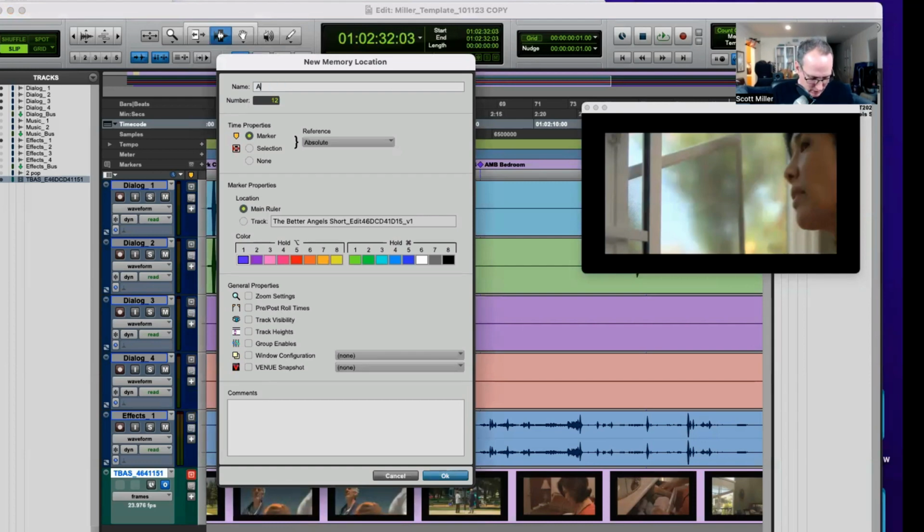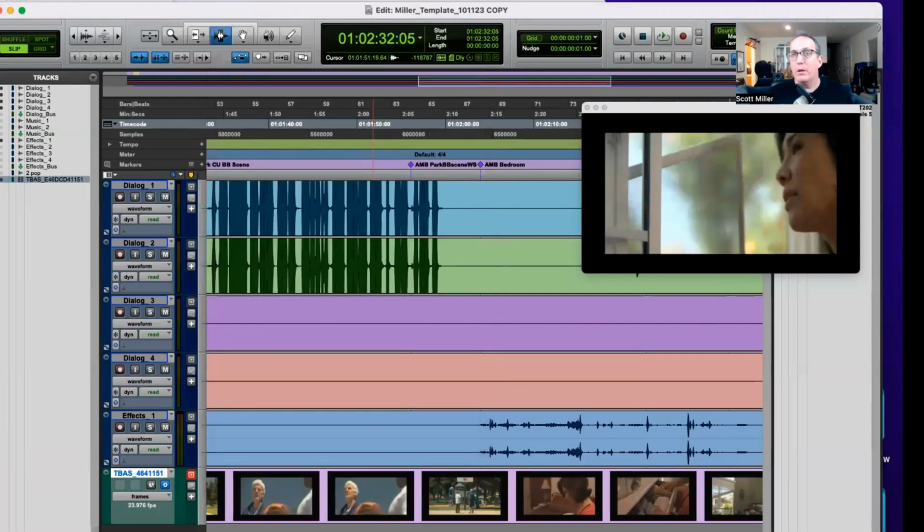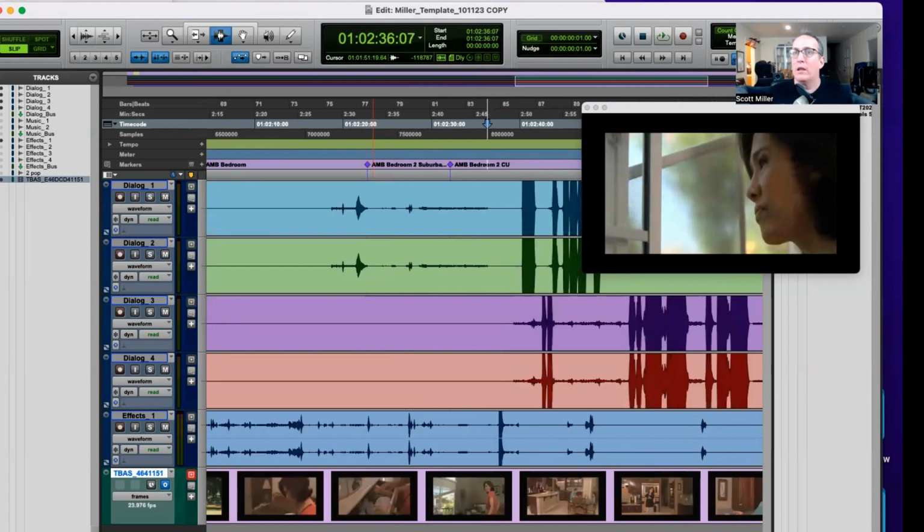So this is ambiance, bedroom 2. And then suburban, this is, I have all the information on the previous one, so I'm just going to write, this is close up. And then hit the play, or don't play it. Just advance it one frame at a time using the period key, greater than, less than key.